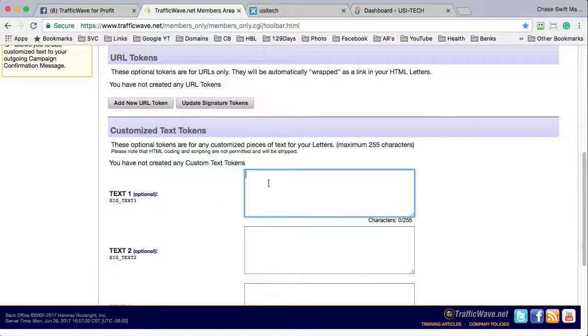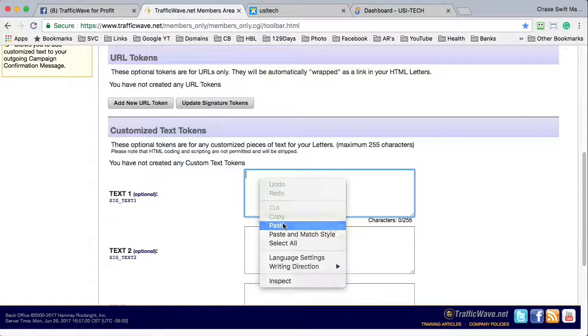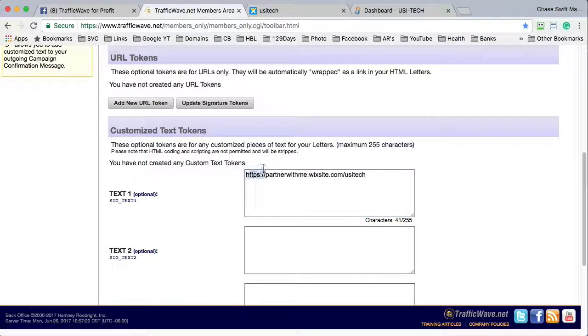So come into text area 1, right click, choose paste, and then go right before whatever this is. Mine is partner with me. Your username will be different on Wix, okay? So just delete the HTTPS and the colon and the // okay? And make sure you make no mistakes. It has to be just the website without the HTTP:// okay?